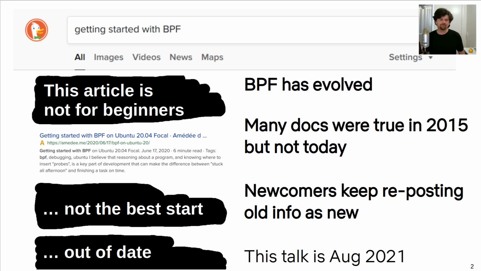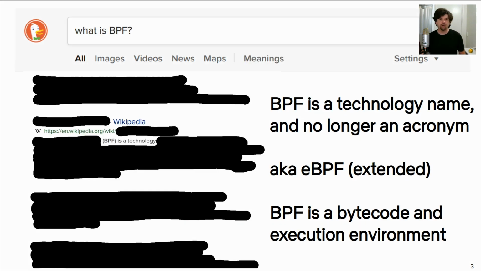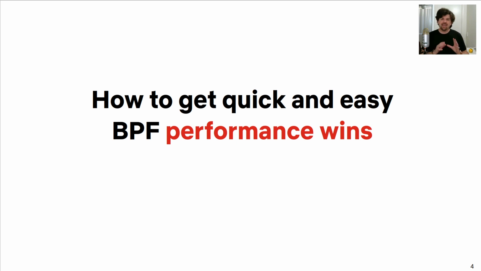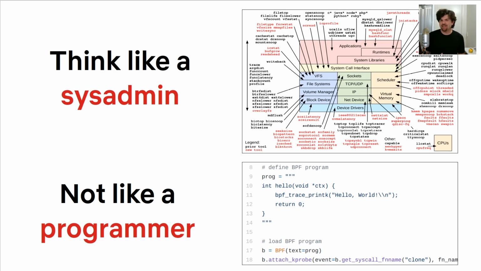Also, if you do a search for BPF, you'll find many explanations of the acronym that are also dated. So nowadays, BPF is a technology name and no longer an acronym. BPF itself is a bytecode and execution environment that we're using to create observability, networking, security, and other software. So how do you get quick and easy BPF performance wins? It's to think like a sysadmin and not like a programmer.